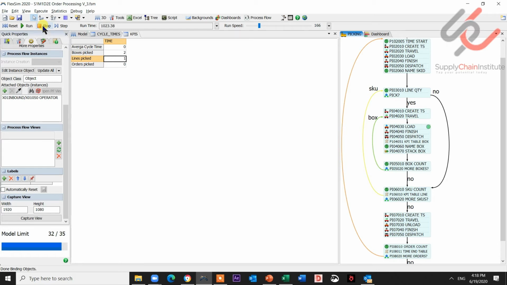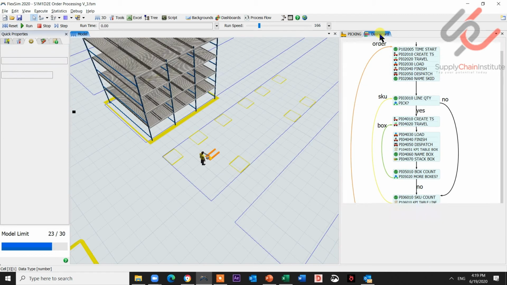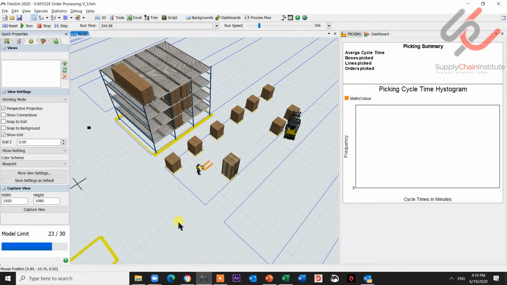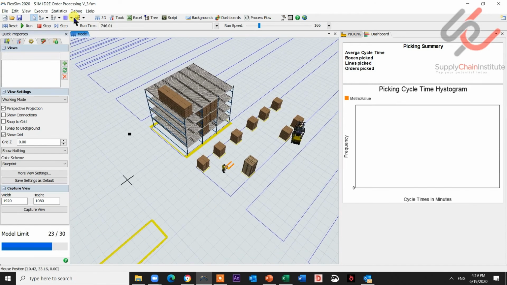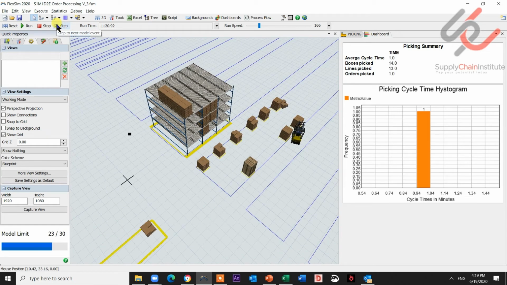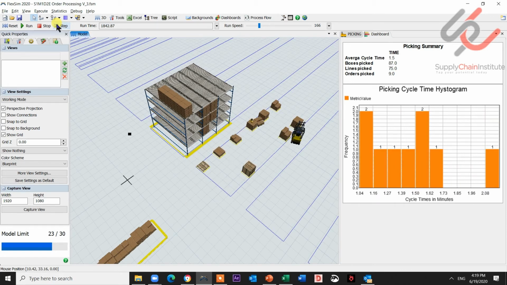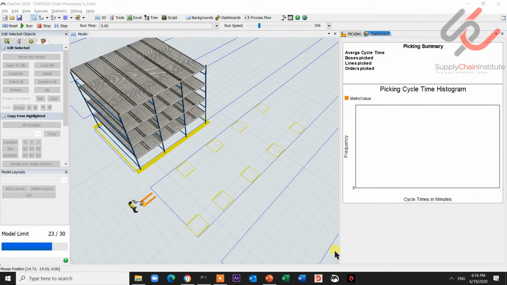Let's try it. We would expect those numbers to increase. Yes, perfect. It is recording the different indicators that I wanted to track, which is the number of boxes, number of lines, and number of orders picked. Oh no, I can't believe it. My spelling was wrong. Histogram uses an I, not a Y.